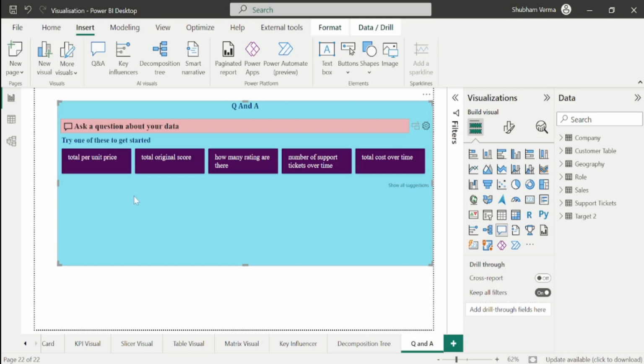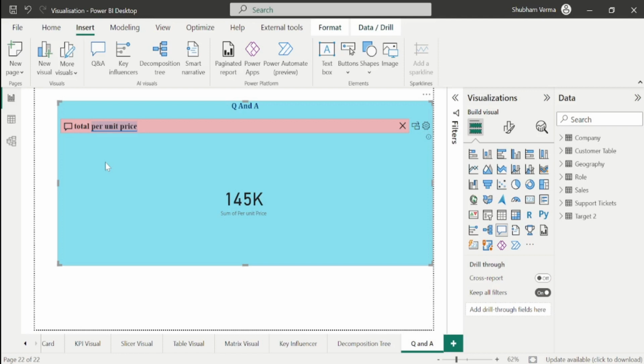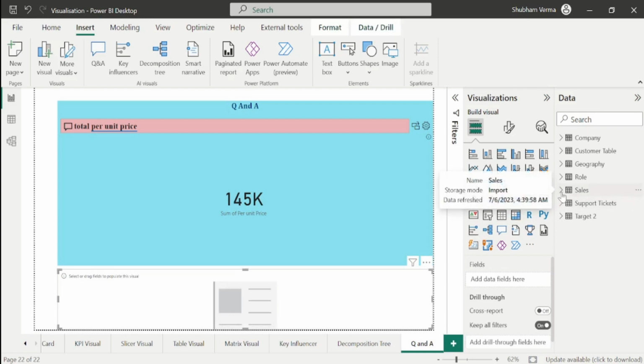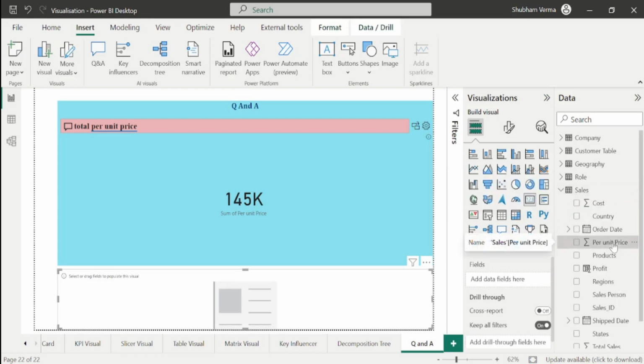Firstly, I will try with these given suggestions. Let's start with total unit price. Let me click on this query. And here we can see it returns the total value of the per unit price column, which is 145k. Now let's cross check. I will simply take a card visual, expand this sales table and drag and drop the column named per unit price. See, the result is the same. That means Q&A is returning correct values. Now let me remove this card visual.